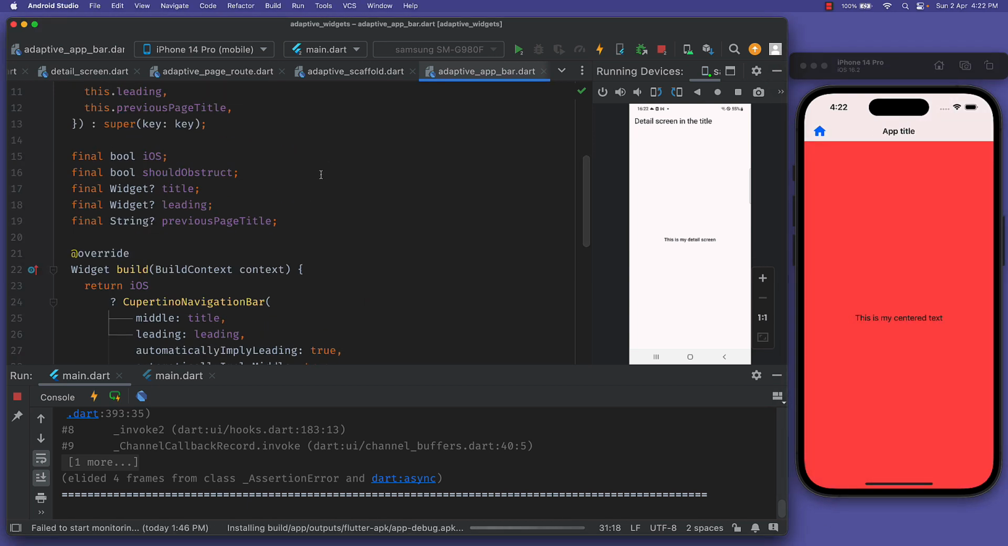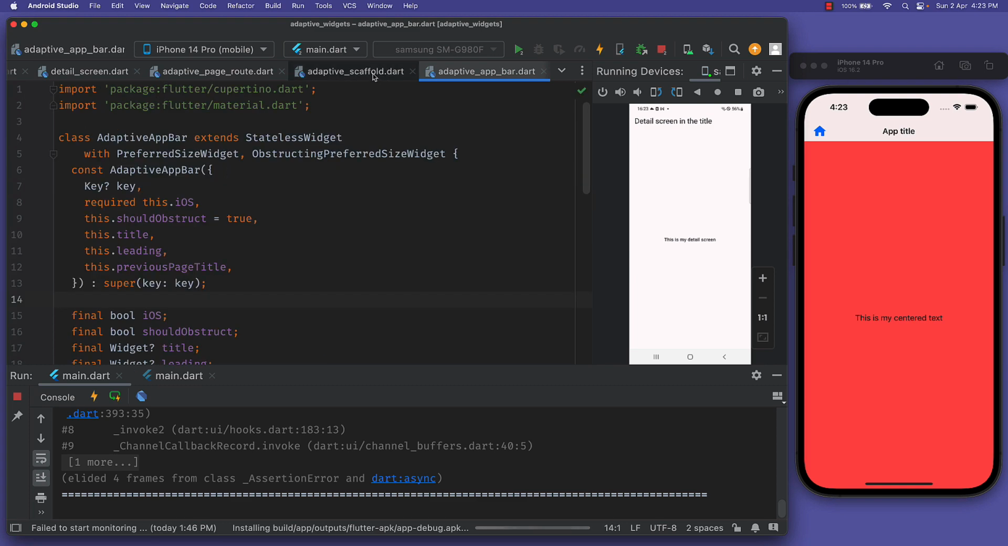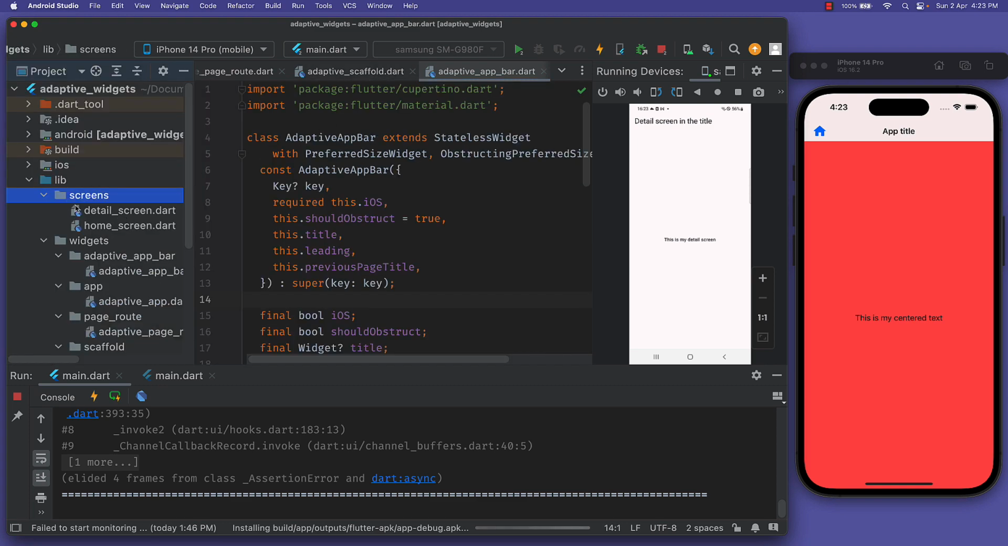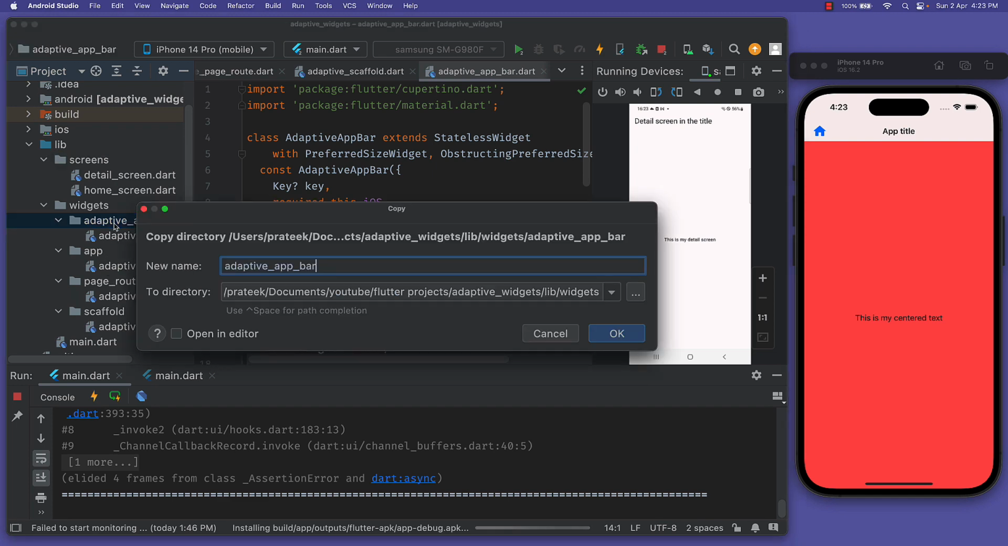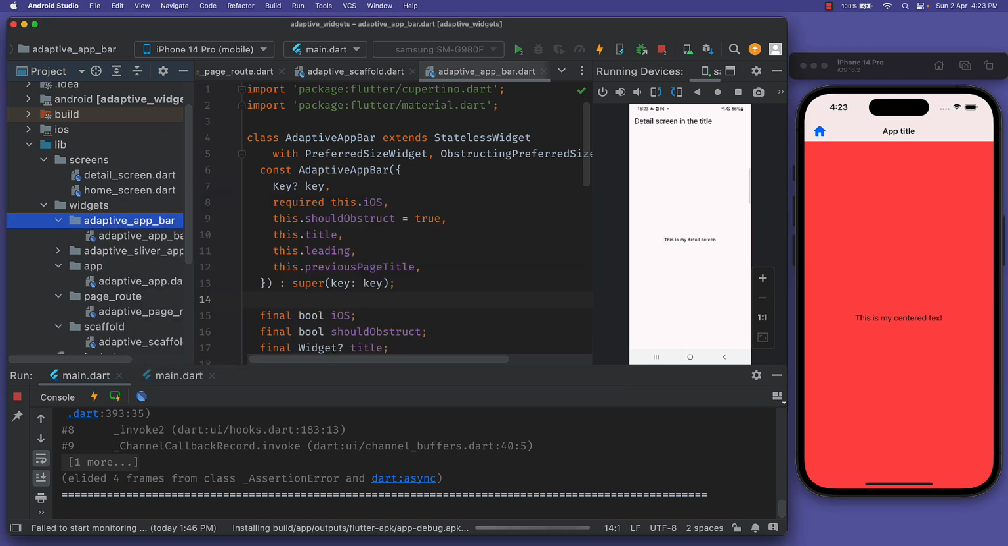Now let's quickly look at slivers, the adaptive sliver app bar, which is a very good thing to have. So let's quickly cover that as well. Let me just duplicate it. Copy this, because later we might use a normal app bar as well. So let's rename it adaptive sliver app, and let's rename this file.